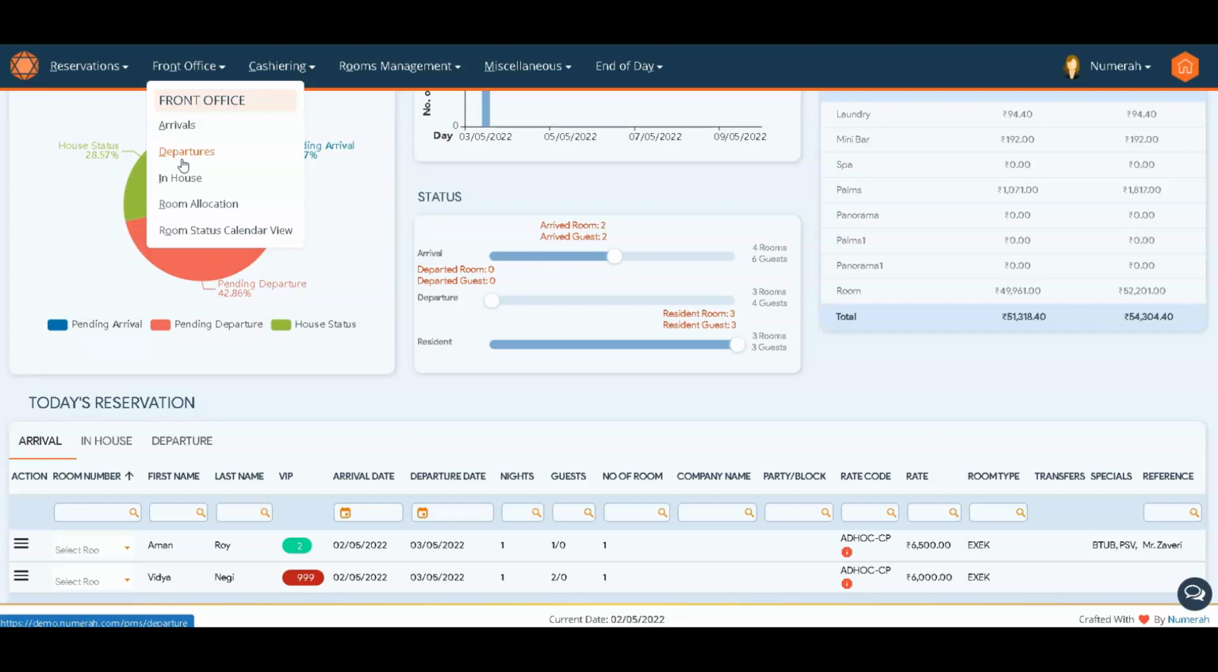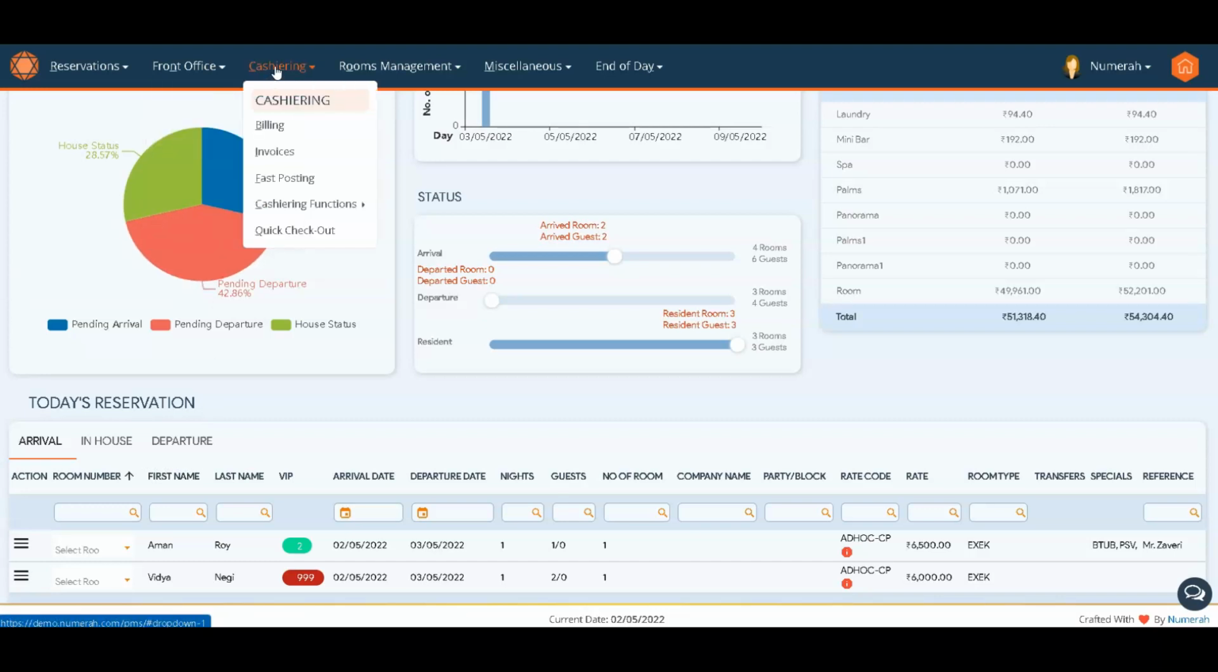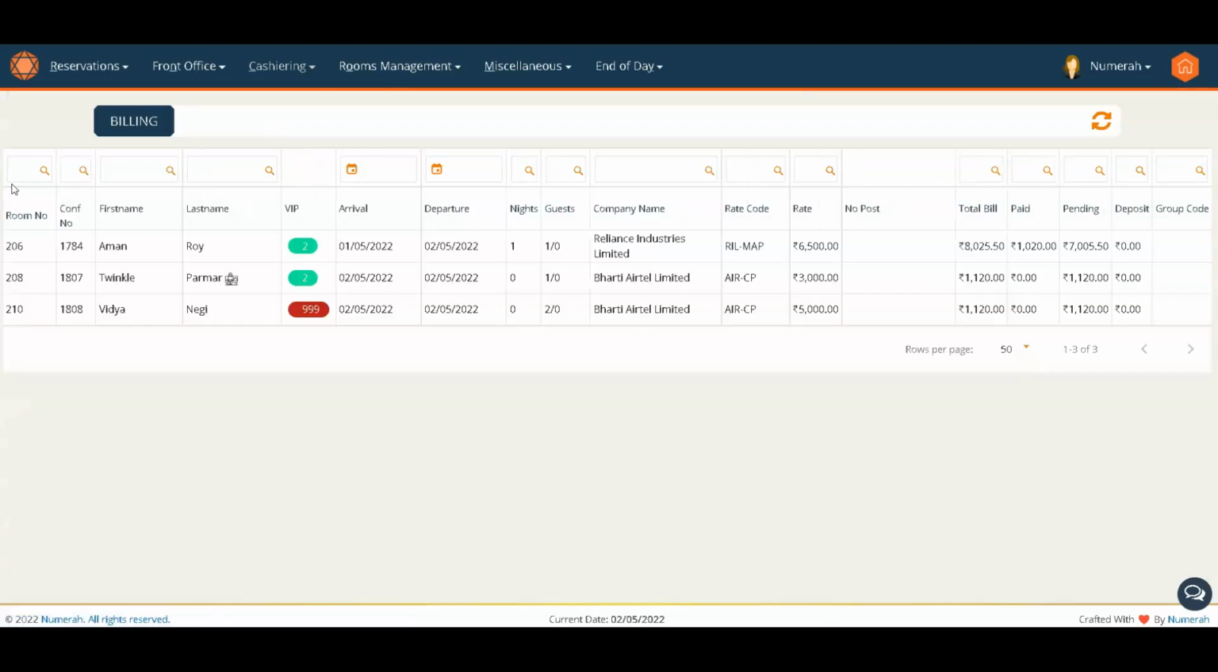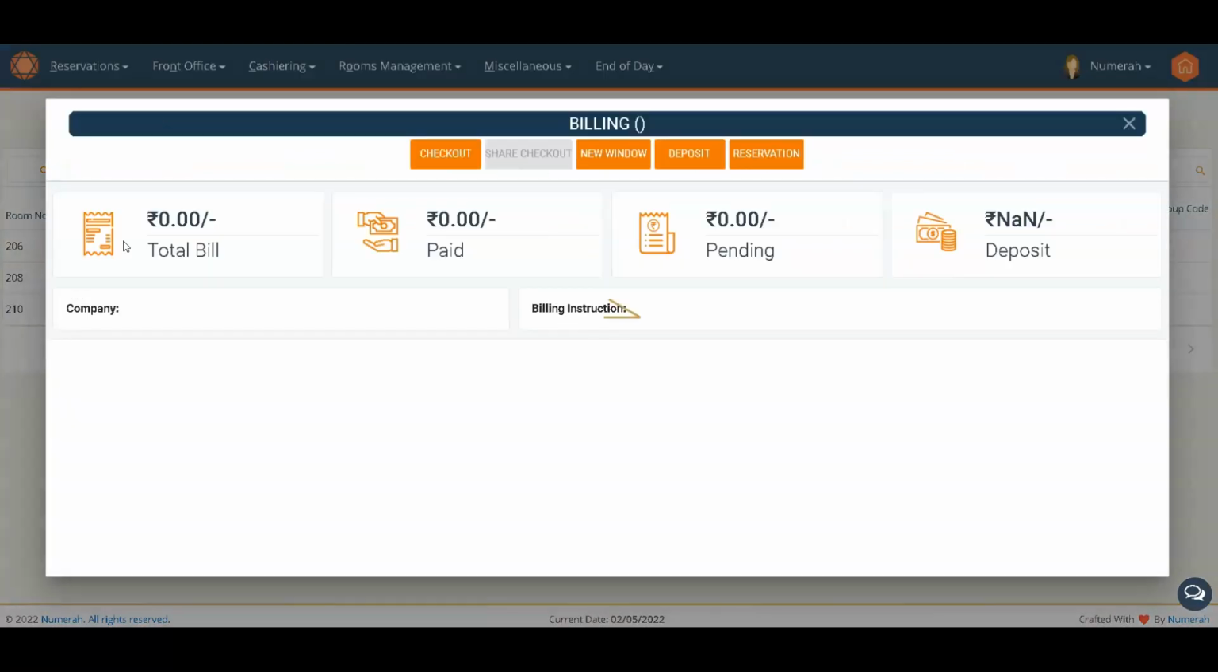The checkout option is used to settle guest account, record payment, print folios, and automatically adjust room inventory when the guest checks out of the room. User can proceed checkout from dashboard, departures, and billing. To check out the guest from cashiering, select billing. Search the guest by room number or guest name and click on it to access billing screen.